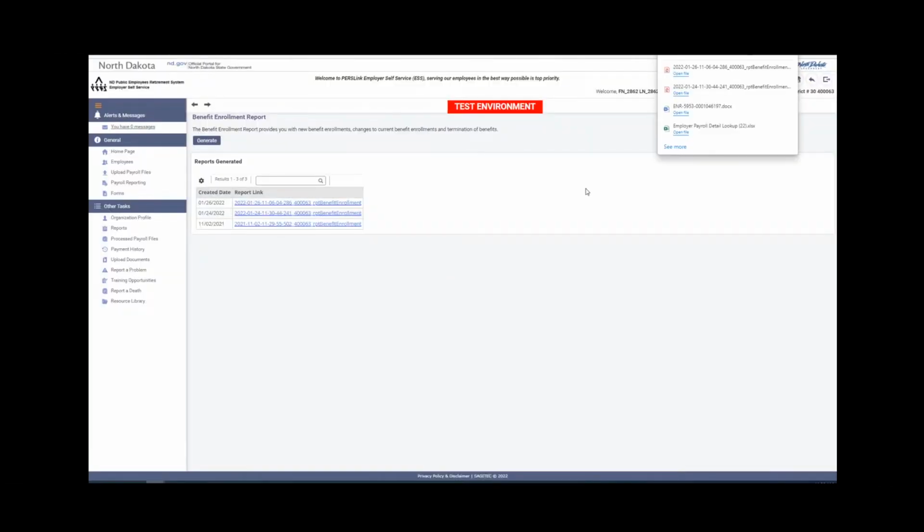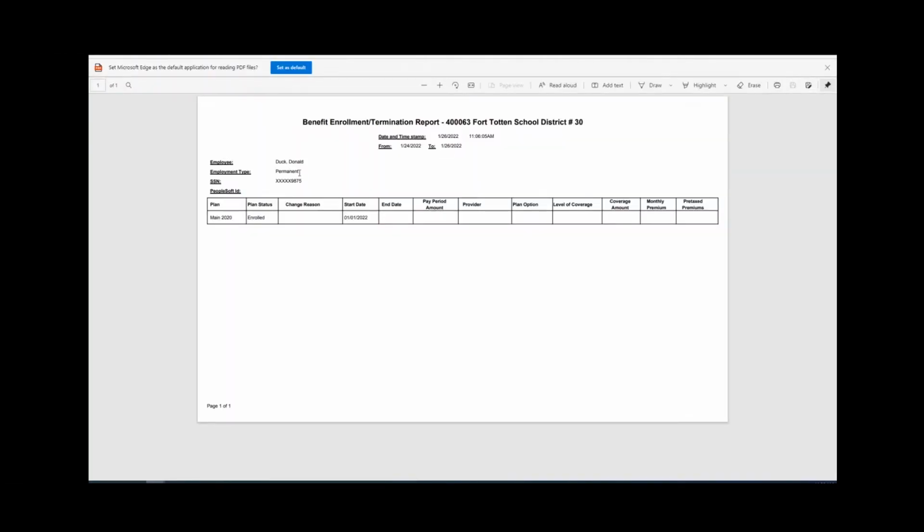And so when you come into the report, you're going to see that Donald Duck's election into the main 2020 plan is already available for your review. And I mentioned earlier that currently, at the time we are posting employment, we are auto-enrolling your members in the retirement plan. So in the real world, Donald Duck really doesn't have to go through any steps in MSS to get into the retirement plan.